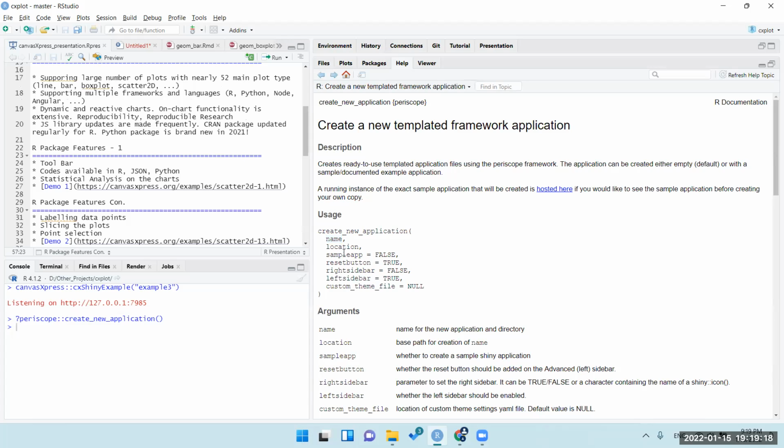And if I need sample app, I'll show you the sample app for now to show all its feature. And a reset button. And that reset button I'll also show you its functionality. And if I want right side bar, and if I have a custom themes to apply to my application. And when I execute this command, I get this application without sample app.